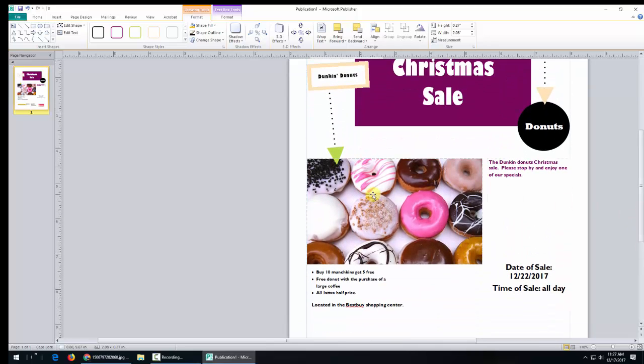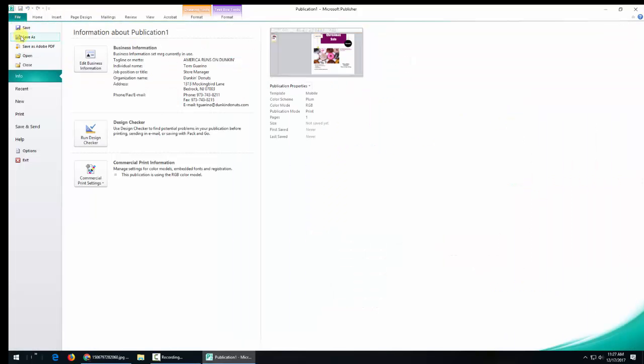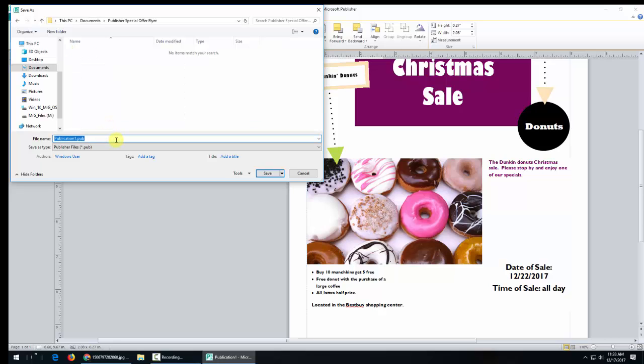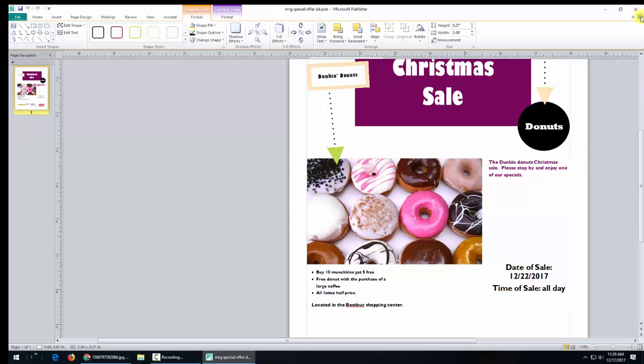So I'm just going to save that. File, save as, and go to my folder for that project. Right here I got publisher special offer flyer, and I'm going to name it Mr. G special offer DD for Dunkin' Donuts. Name it something unique, something that means something to you, so you can always find it again. Don't just name it Publication 1 or Mr. G1, Mr. G2. Put some sort of name that you would never use for something else, so that when you're looking for a file, you can always find it based on the name that's unique. Save, close it out, and you're good to go.